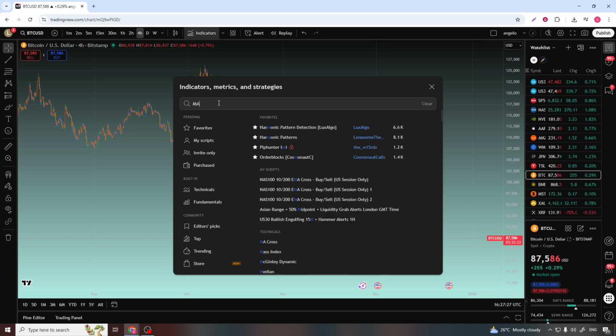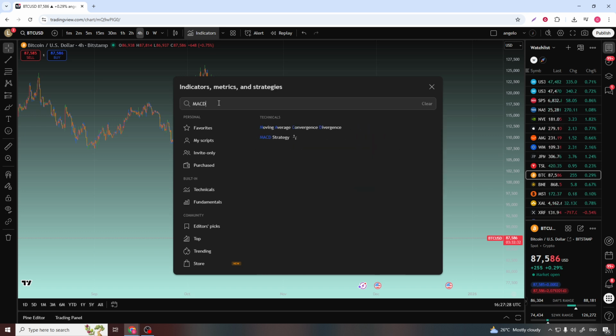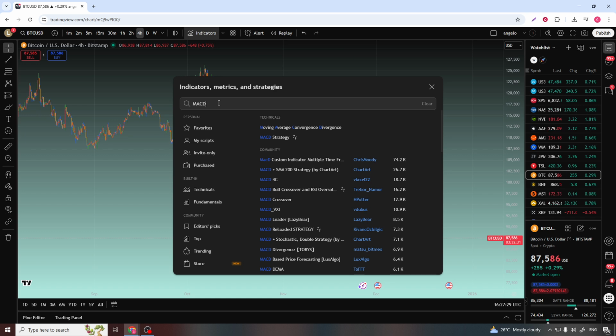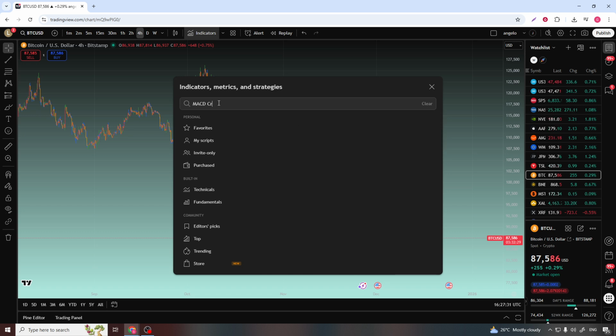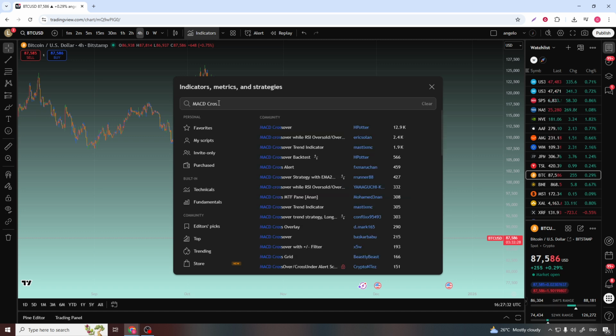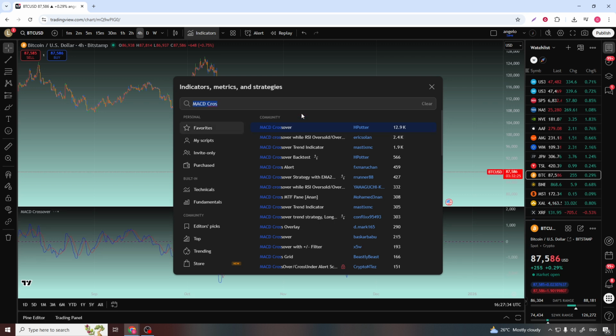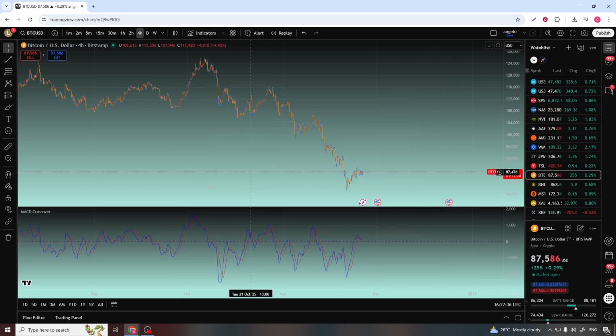As you type, TradingView will filter the results in real time. Look through the results list for the MACD crossover script you want to use. When you see it appear, simply click on it. TradingView will automatically add it to your chart, usually in a separate panel beneath your price candles. After it loads, take a moment to look at what's on your screen. You'll see the MACD lines and the crossover signals that highlight potential changes in trend or momentum.